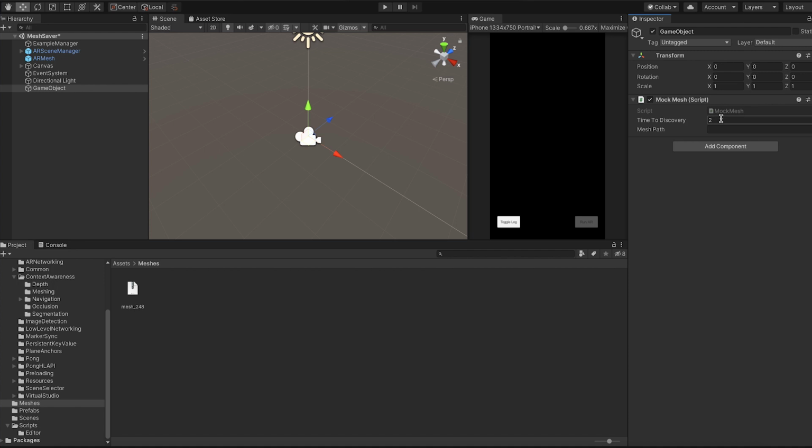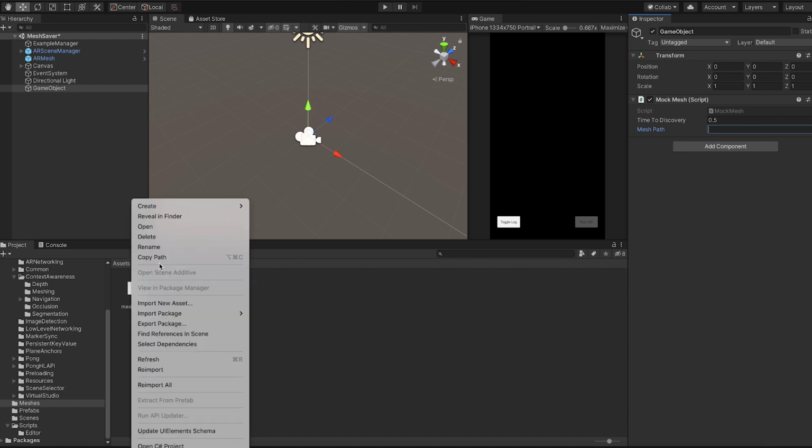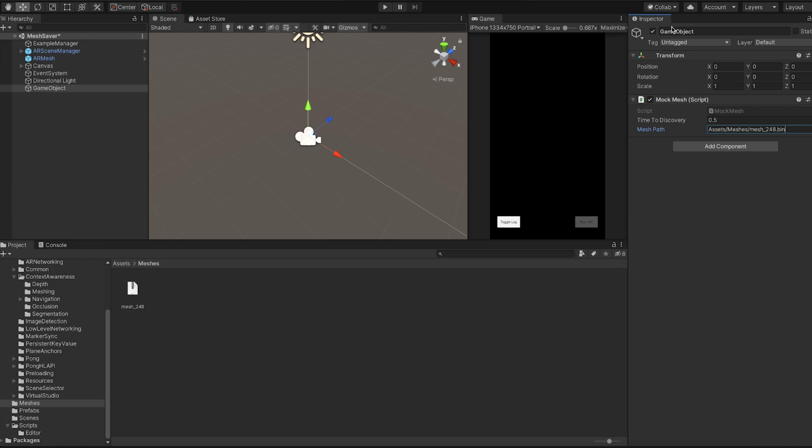So mock mesh takes two parameters. One is time to discovery, which is how long it will take for the object to appear. I like 1/2 second because I'm impatient. And for the path, all you have to do is right click here, copy path, come back here, and copy the path to that file here. The mesh will only appear in the editor. The mock mesh system, like any mock system in the editor, is designed so that it just doesn't run at runtime. So you can leave that in to do in-editor experimentation.